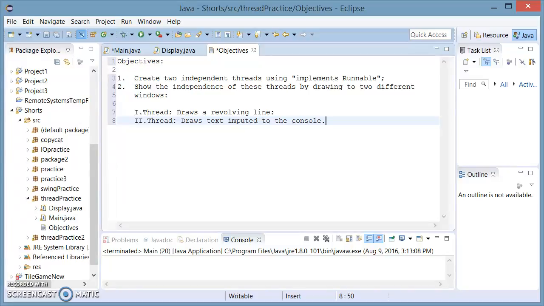In this video I'm going to be experimenting with threads. I'm going to be creating a thread from a class using the implements Runnable keywords.